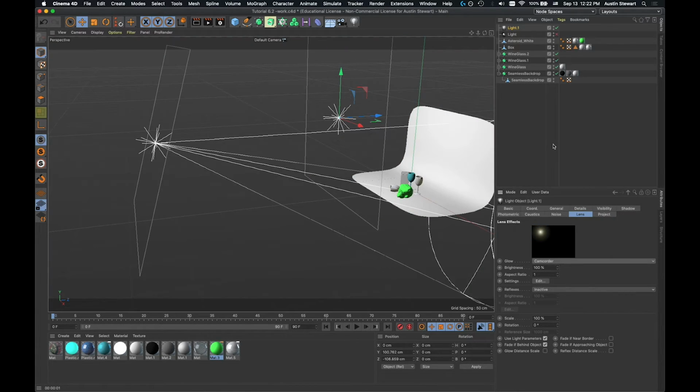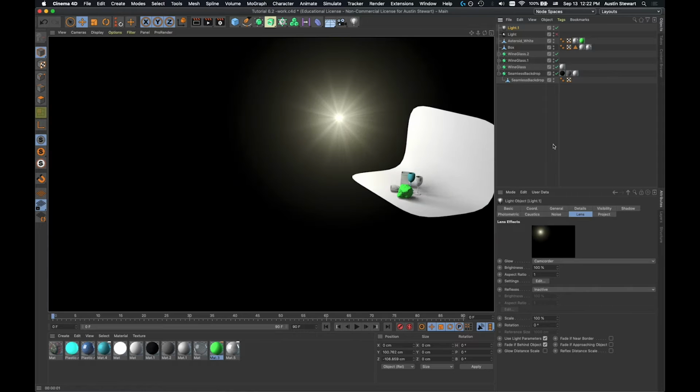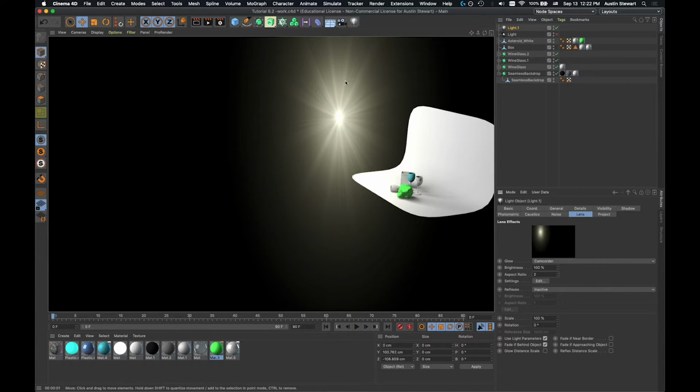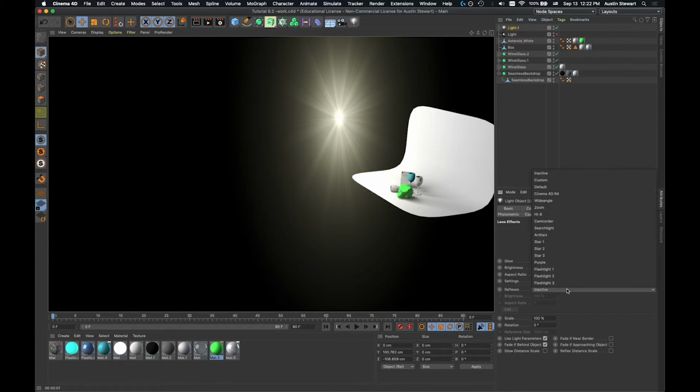So there's different things, but they're trying to mimic the way a camera picks up an incredibly bright source of light. And so there's this aspect ratio as well. If I change that to say 2, what it's going to do is it'll stretch the thing in one direction or another.